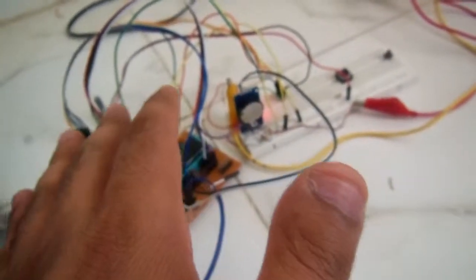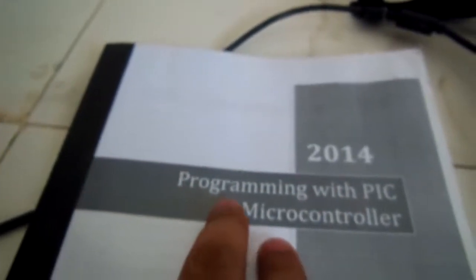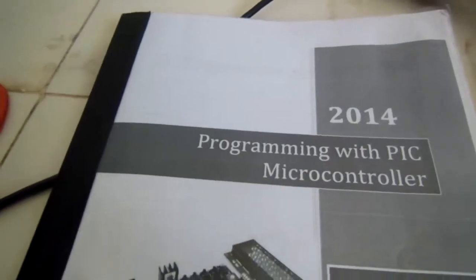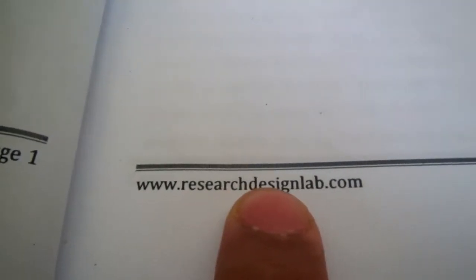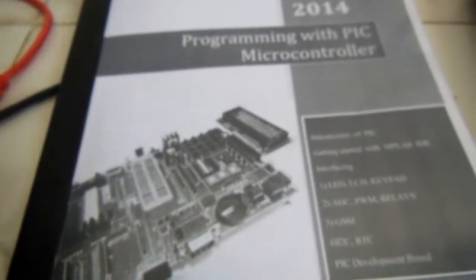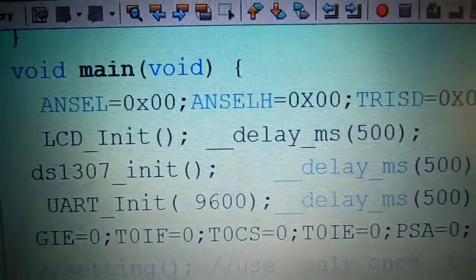So how to connect these in order to use the RTC? For the interfacing of the RTC with the microcontroller as well as the laptop, you have to upload the codes on the microcontroller. This one is the PIC16F887 microcontroller, and this one is the RTC. You have to download this book on programming with PIC microcontroller. You can download this book freely from the website www.researchdesignlab.com. Then you have to write this code on the PC by using the software MPLAB X IDE version 4.04.